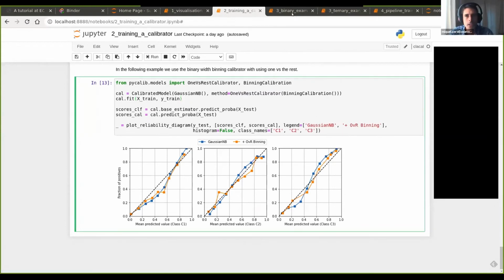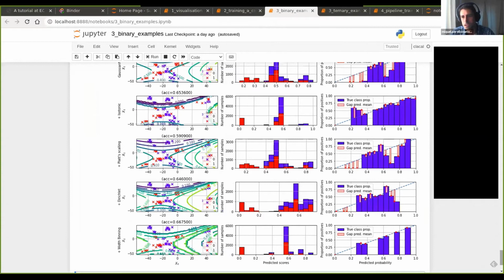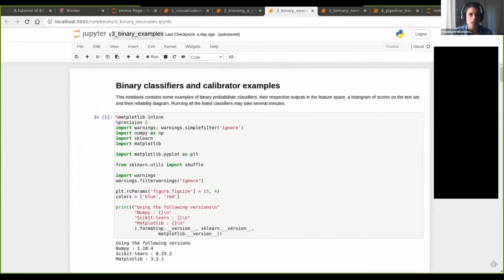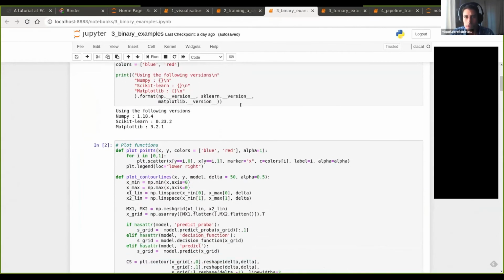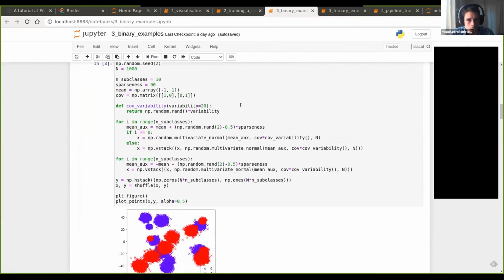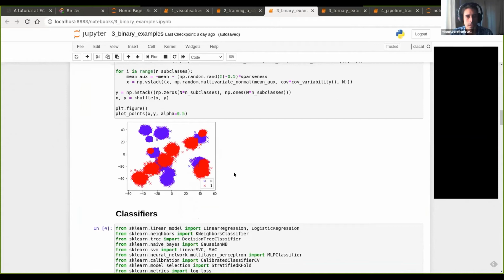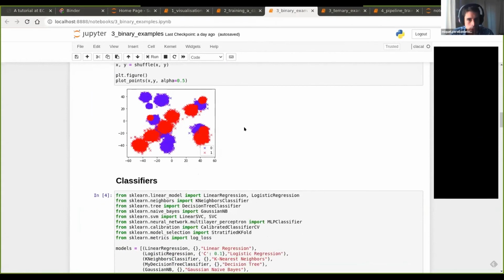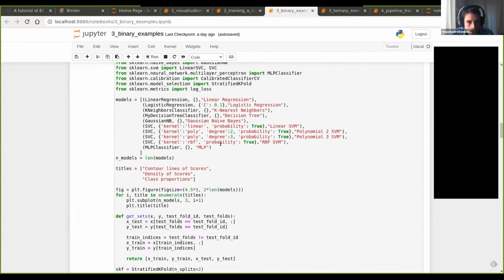Okay, then let's see just some examples. The third notebook is the binary examples, and here we are not going through all of it, but we create a binary classification problem again with these two classes, and here we show the output of all these classifiers: linear regression, logistic regression, nearest neighbor, Gaussian naive Bayes, some SVMs with the probability option set to true, which means that they are already calibrated using Platt scaling, and multi-layer perceptron.